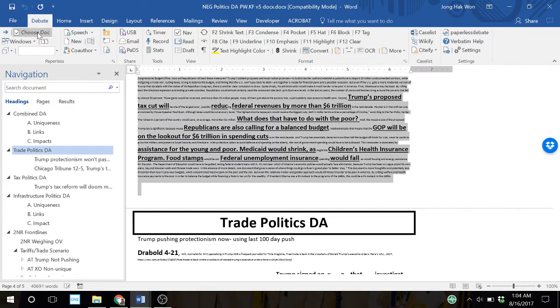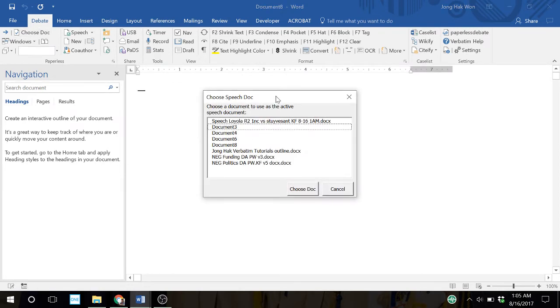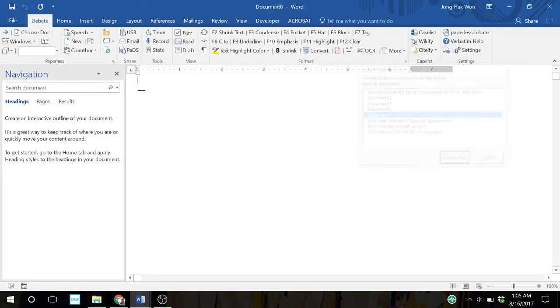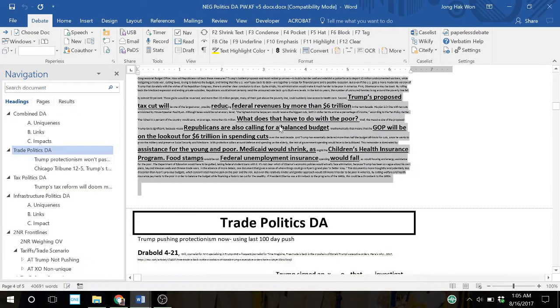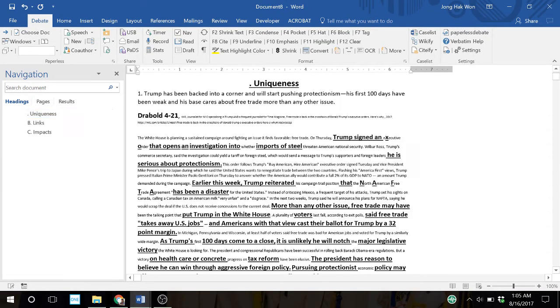But let's say you use that function and you wanted to start compiling all your disads for your speech doc into that document. What you can do is hit this choose doc function, and then it will open up all the current documents that are open on your computer, and then you can select one of them to be the speech doc. So we'll hit doc 8 as choose doc, and now this will be treated as a speech doc. So now let's say we have this politics disad again, and we hit the tilde key. It is now in the new speech doc that we selected.